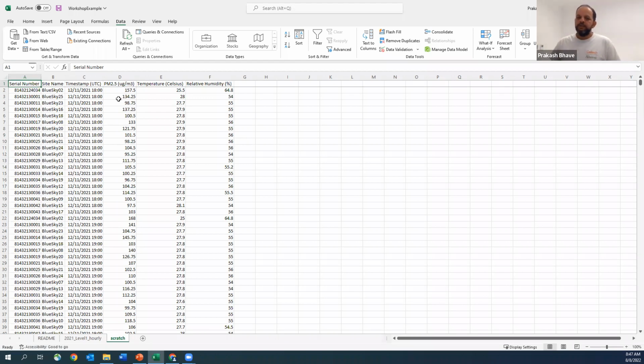Pivot tables are really, really useful component or feature in spreadsheets, but very underused. And so let's start by really quickly showing how this pivot table works.